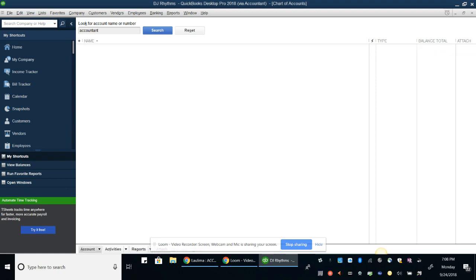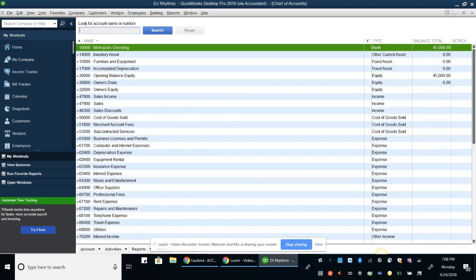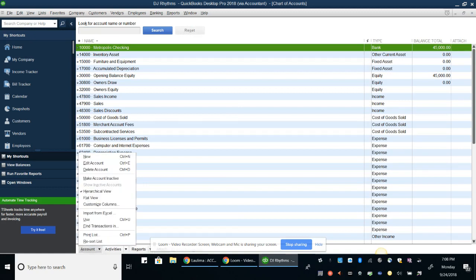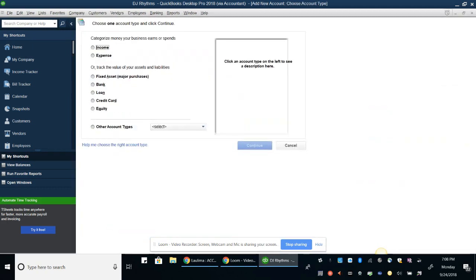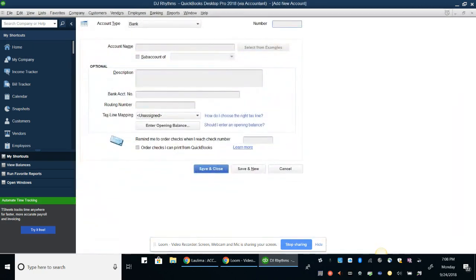Now we're gonna create a new account. So click reset to return to the listing. To the right of search here, we'll click the reset button and choose account and then new. Here we're gonna select bank account and then enter, continue. Now we'll enter our number of 10100. Account name is Metropolis Savings.